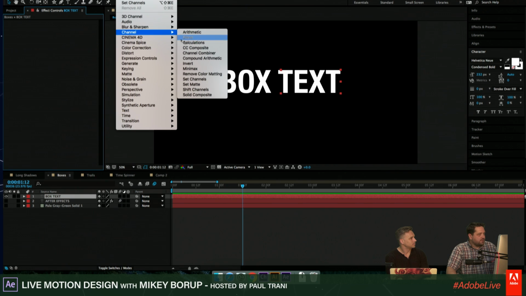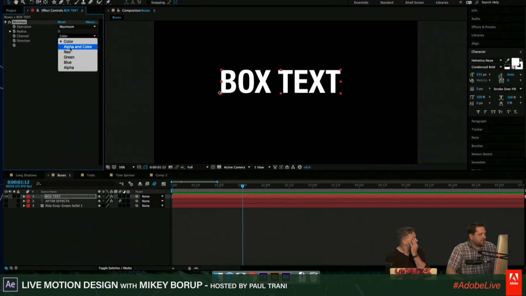Oops, did I hit the wrong button? Effect, channel. So we're going to do Minimax again. Make sure this is on color and alpha.